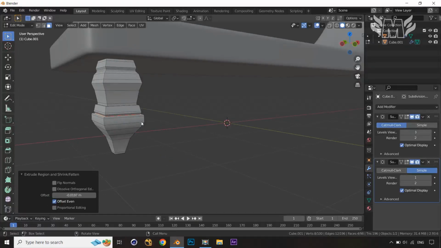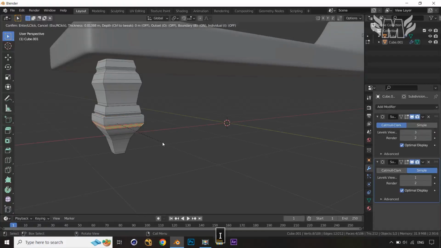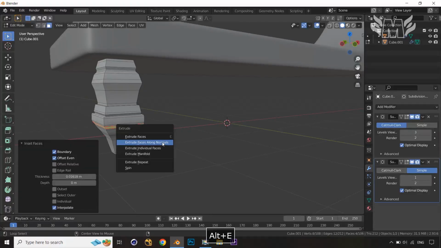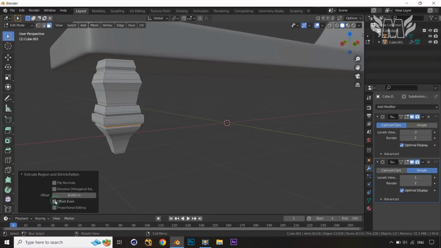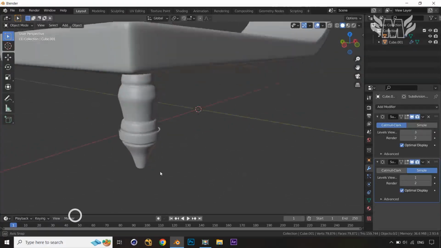Okay, then press 3 again and Alt and select this one, and then press I again and take it inside, something like this. Then press Alt E and extrude faces along normals, take it a little bit inside also. Okay, and apply the offset even on this one also. Now let's come out over here, so you can see that we have a beautiful and amazing design.